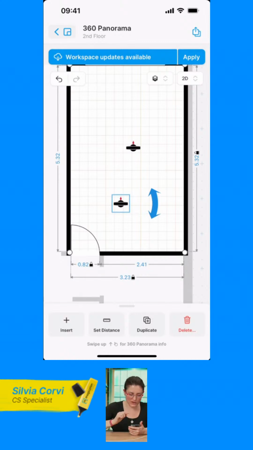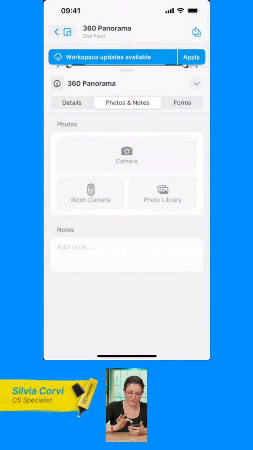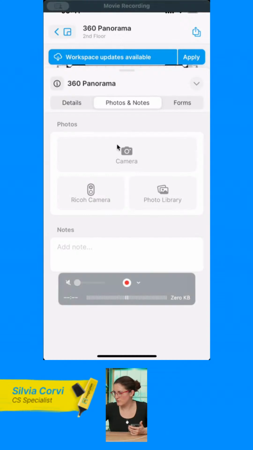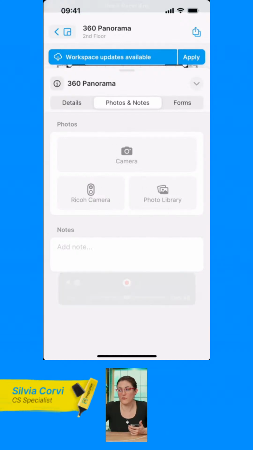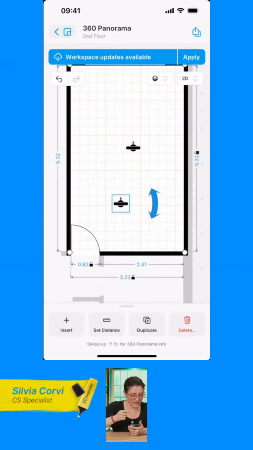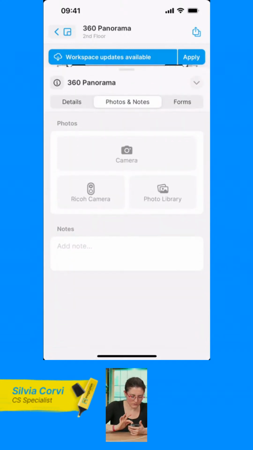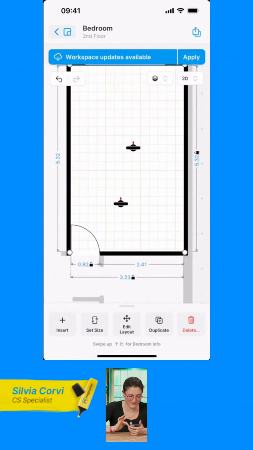But once you add the photo, you would add it from here. So you swipe up and open the info section, photos and notes, and from here you can decide if you want to use the device camera, first option here. If you want to connect a Ricoh camera, or add a 360 panorama from the photo library if you already have it. Up to you. But once you do that, then this one has a photo attached to it. It will then appear, or it had a photo attached to it, and it's gone.